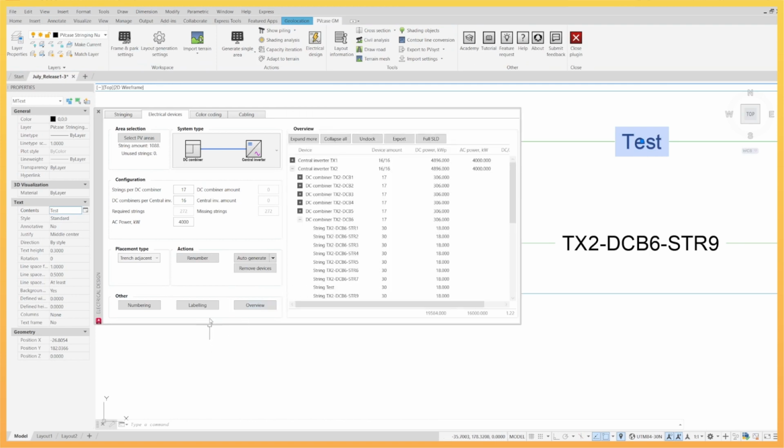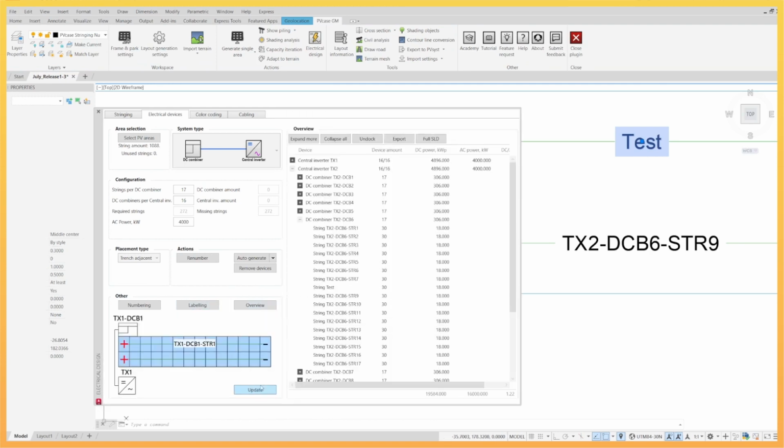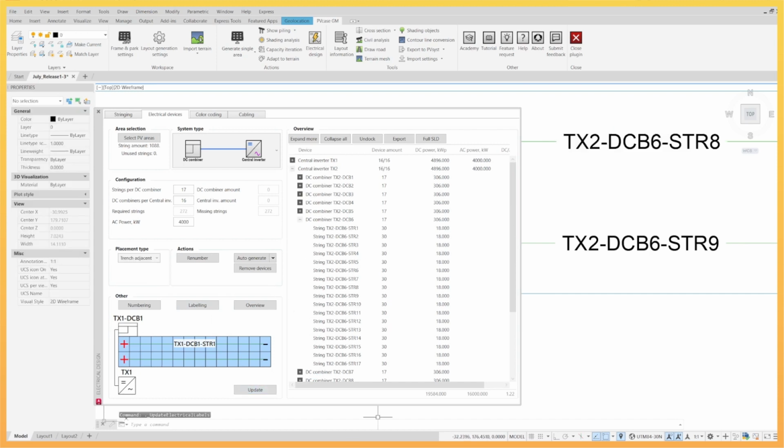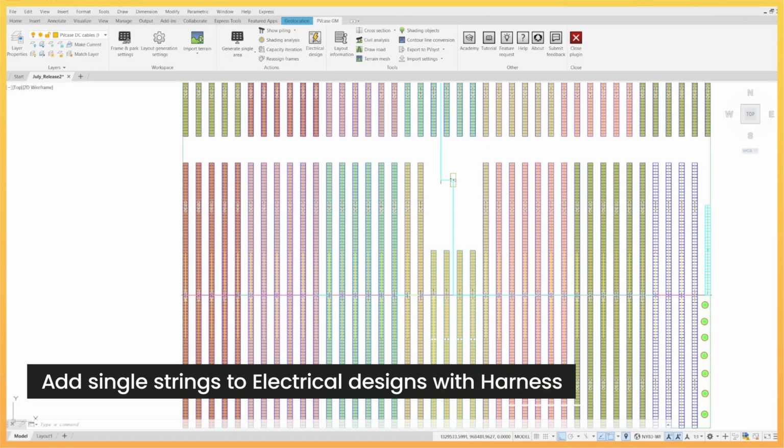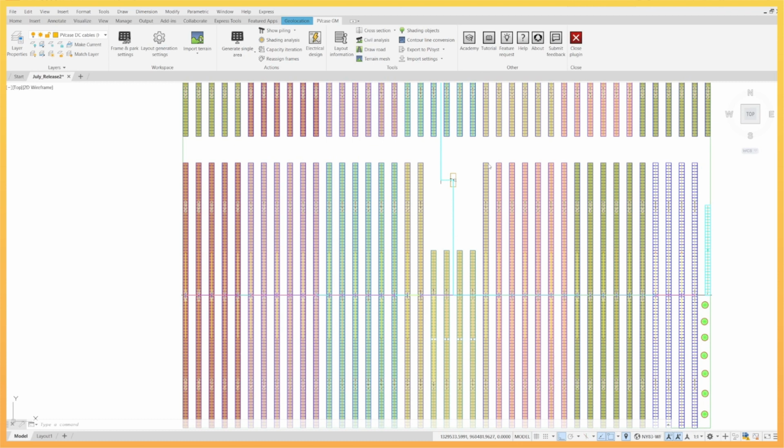Also important to note is that selecting to update in the labeling section will do away with any of the manual changes. More design flexibility has been added for electrical systems that include harnesses connecting to a DC combiner box or an IPC trunk system.